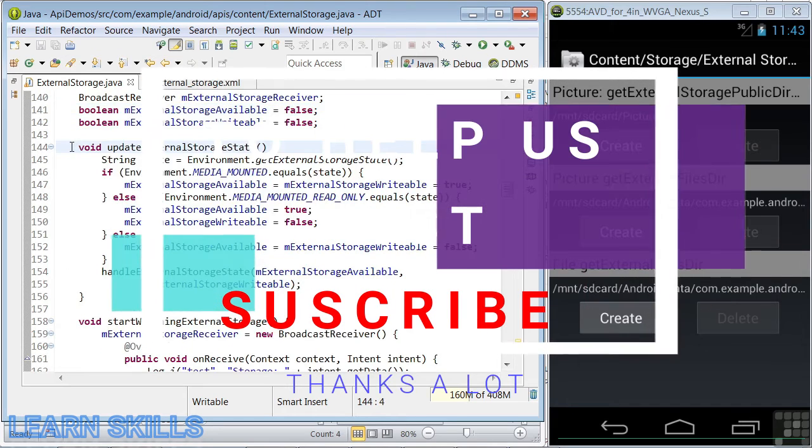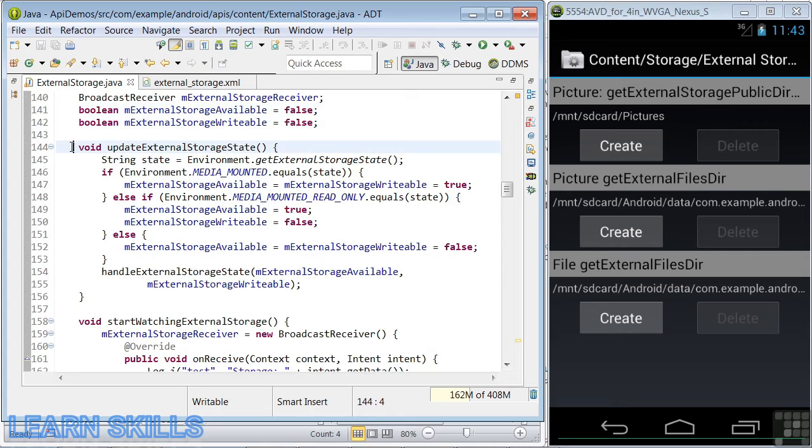Lines 144 through 156 define the updateExternalStorageState method. Line 145 defines a string for the storage state using the Android getExternalStorageState method. Lines 146, 148, and 151 perform status tests. Lines 147, 149, 150, 152, 154, and 155 set storage availability and writability status based on these tests.